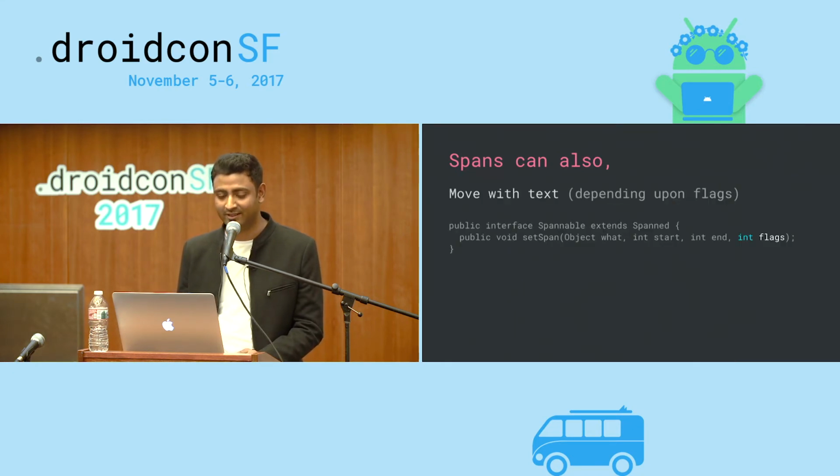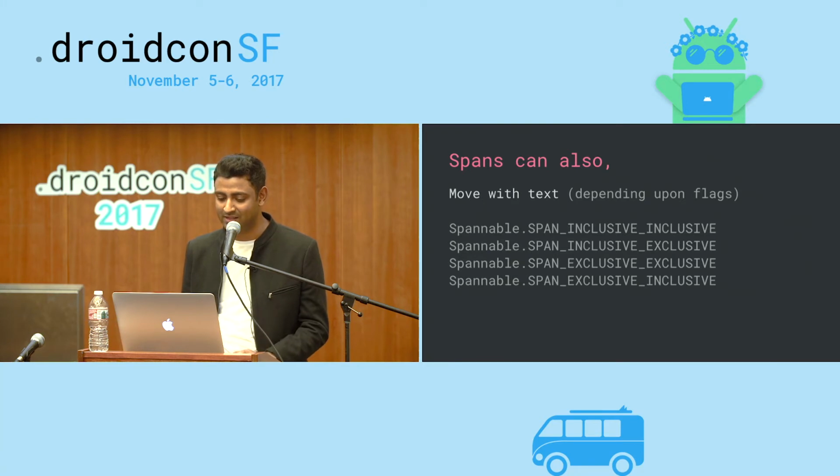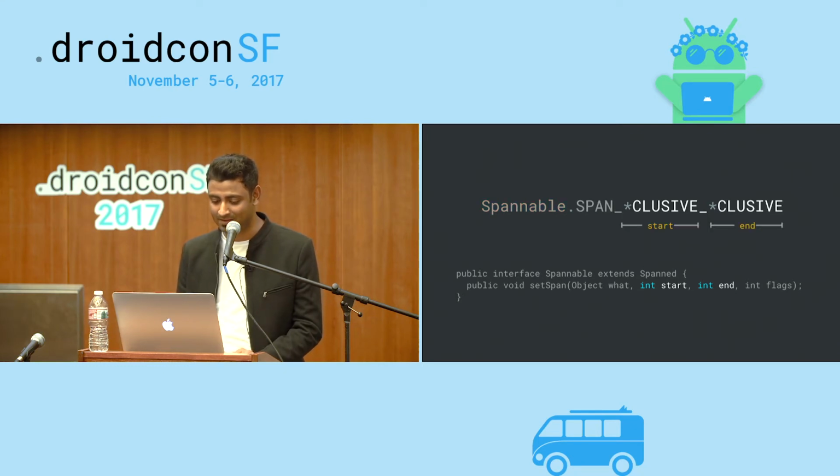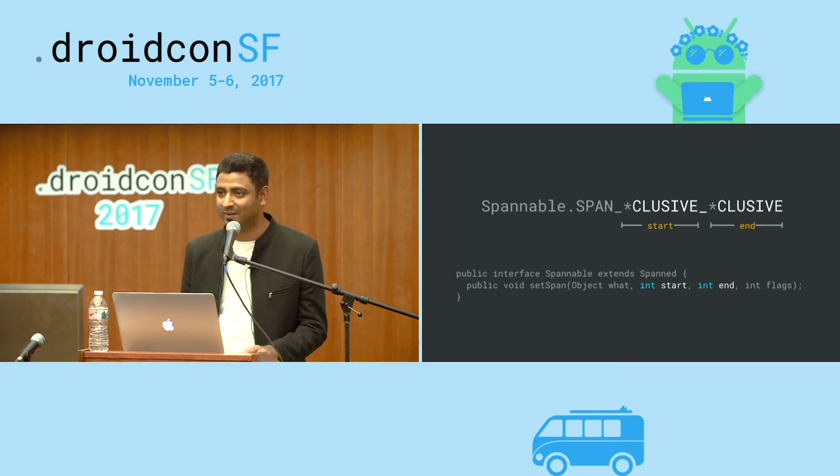Spans can also move with text, and this behavior depends on the flag we supply to setSpan. There are four flags available: inclusive-inclusive, inclusive-exclusive, exclusive-exclusive, and exclusive-inclusive. Since I always get confused with these flags, I thought it would be a nice idea to explain them here. An easy way to understand the flags is to divide them into two parts. The first part controls whether the span will move to include changes made at the start position. Likewise, the second part controls whether the span will move to include changes made at the end position.